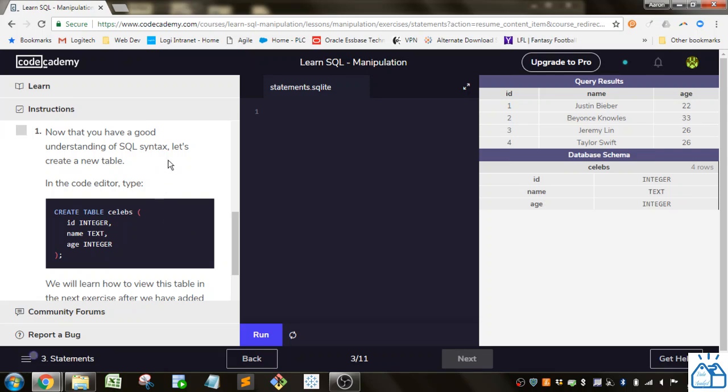Now that you have a good understanding of the SQL syntax, let's create a new table in the code editor. All right. So it's having us do a create table command. We're creating the table named celebs, and inside of that, an id column with the integer data type, a name column with the text data type, and an age column, again with an integer data type.